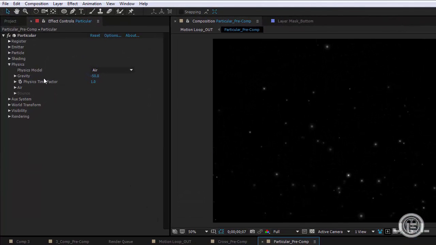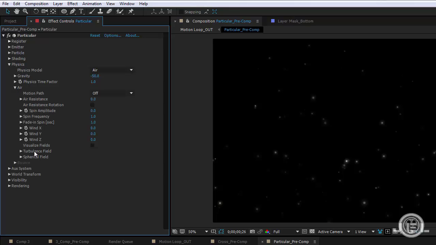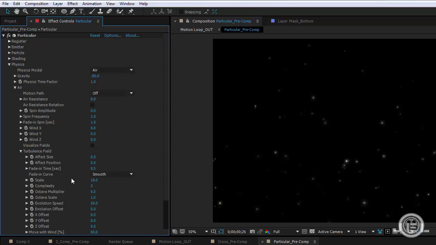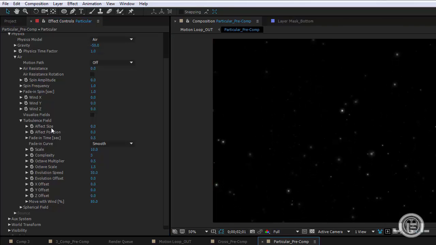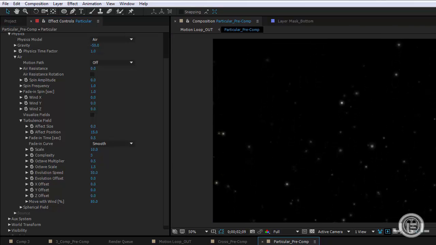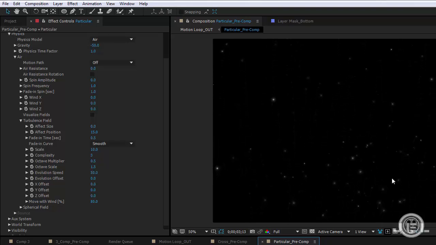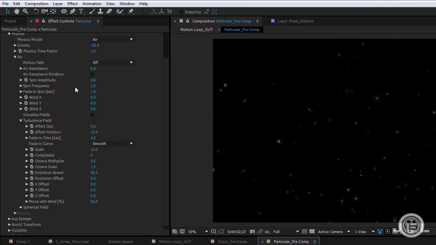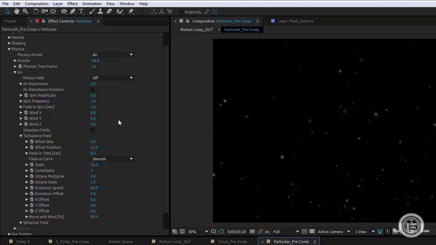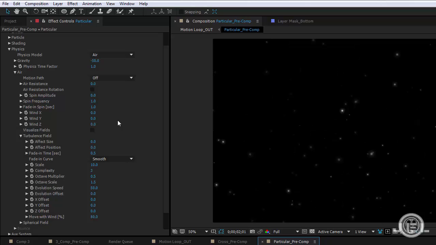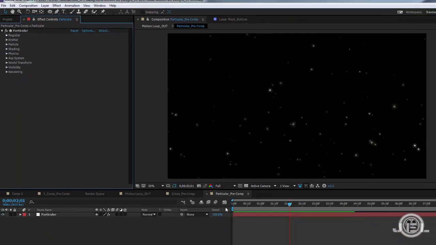Now you can even go a step further underneath the actual air settings and under turbulent field. In this section right here, you can manipulate how the position or the size or even the scale is affected based on the particle interaction. So if I go under affect position and increase that a touch, you can see that the position of each one has a little bit more different style than it was before. That's why I really like Particular. There are so many things you can do inside of this plugin, but we're not going to do that. We're just going to hit Control Z, and we are pretty much done with the particles.